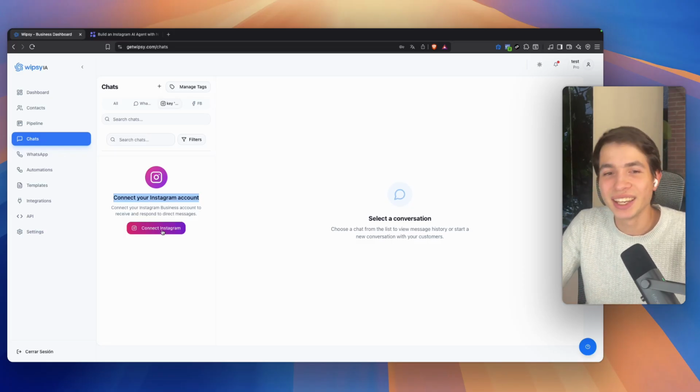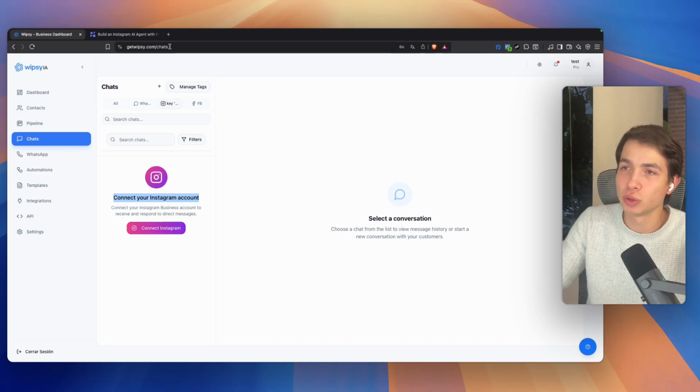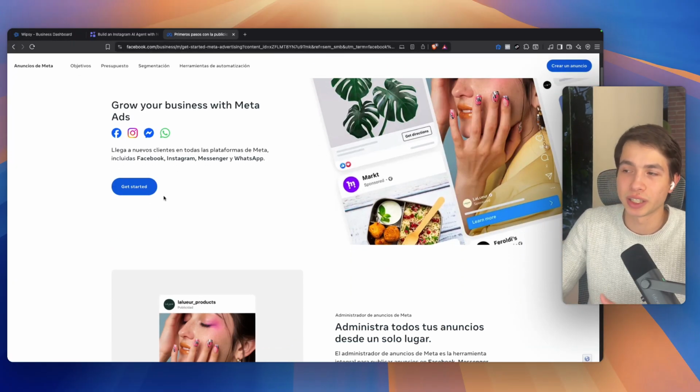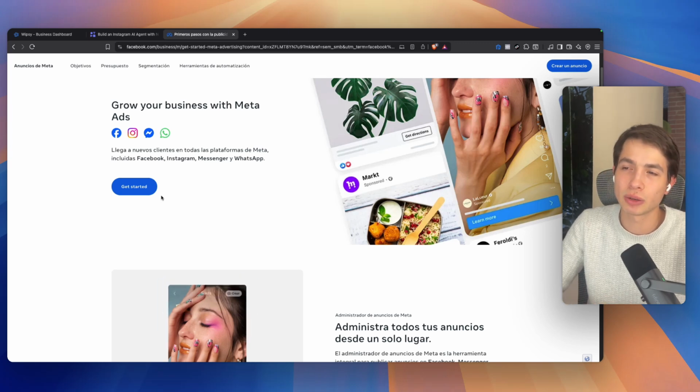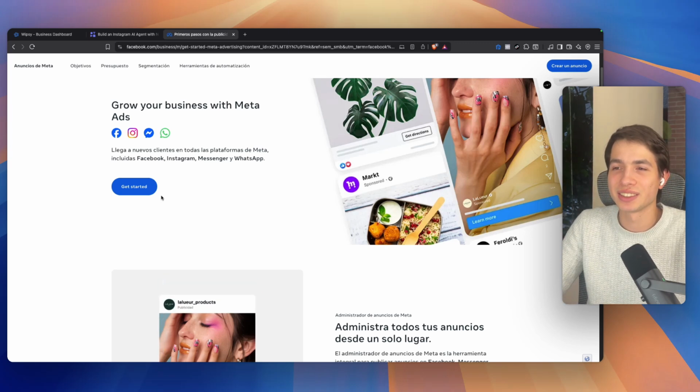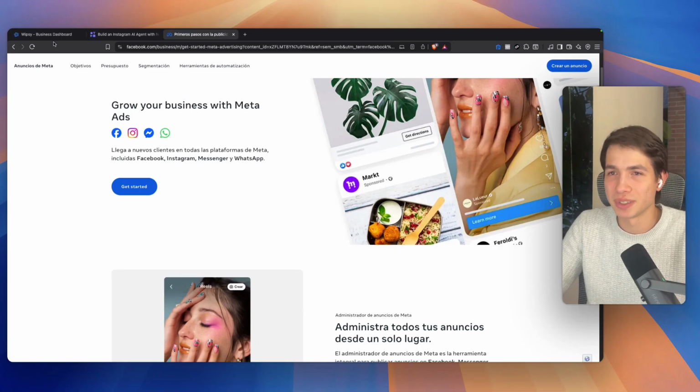And last thing, you also need to have Facebook business. It's very easy. You go to Facebook/business, and here you can start and create an account. It's very easy. Create the account. I think you need it. I'm not sure, but I'm like 80% certain that you need to have a Facebook business account.